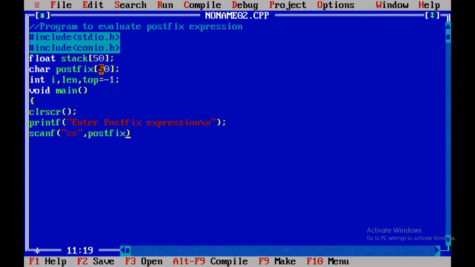postfix. Although this postfix is an array, we are not using any looping statement. This %s is nothing but a sequence of characters. It reads the sequence of characters, the whole string. Hence, you need not place this postfix array within a for loop. Just write the name of the array. To this array, the entire characters inputted by the user will be read and stored.